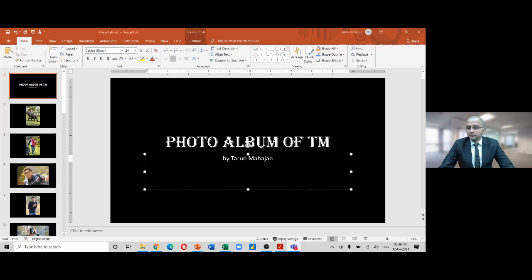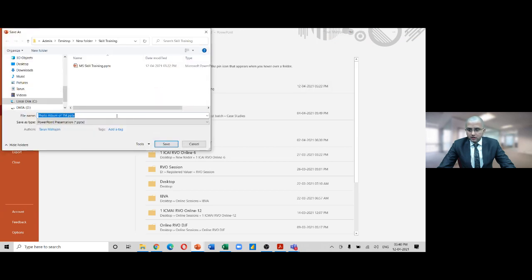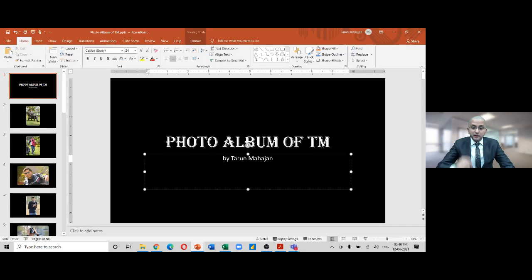Thank you, Latika. Sir, I'm not able to select 10 pictures. I am able to select only one. Okay, Pushpa. See, there are two ways to select more pictures. Let me tell you then. Let me save this file first of all. I'll save this file as photo album of TM. So Pushpa is saying she is able to select only one picture. Look, Pushpa, I'll just do one thing.